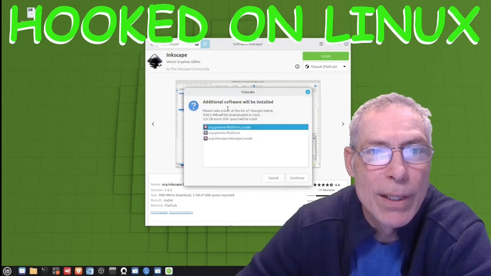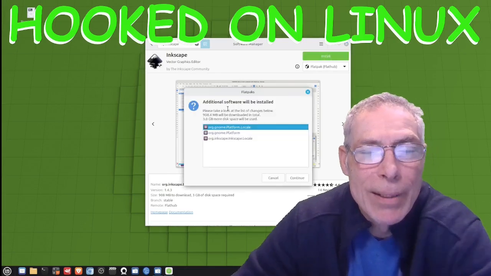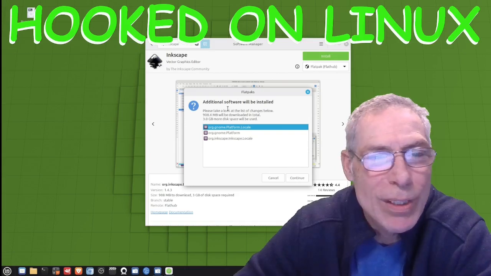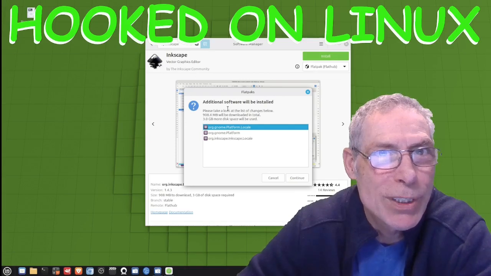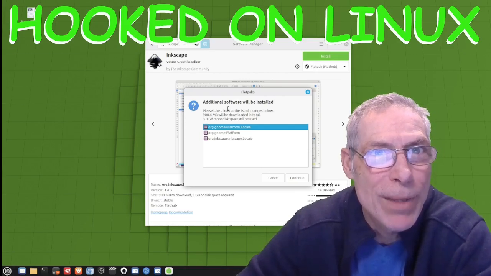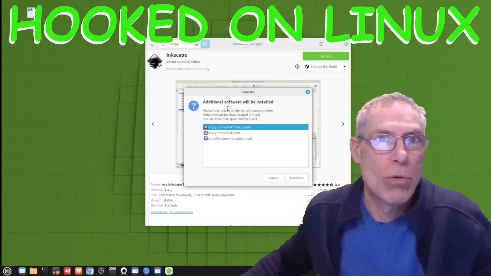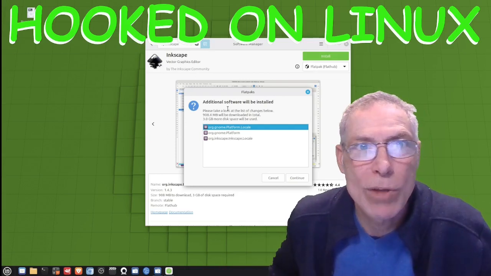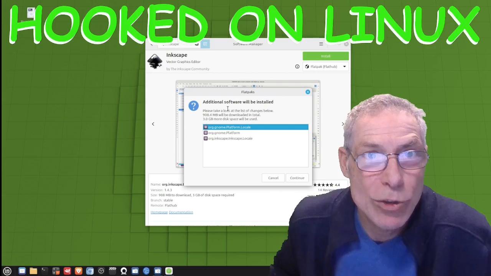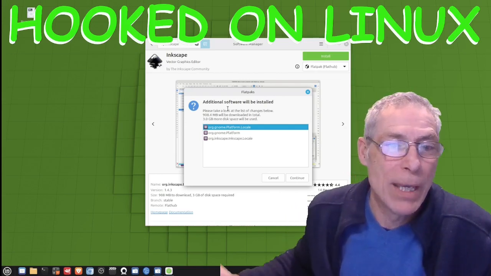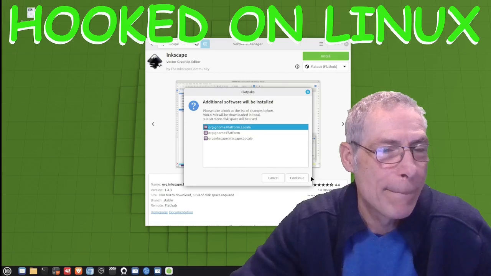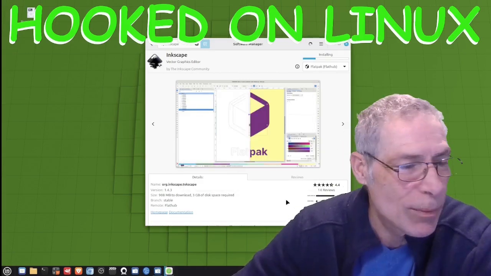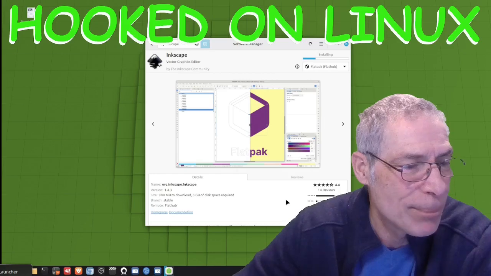That's simple. So here what happens is that, if you can see it here, it says additional software will be installed. And what it does is that Software Manager sees that you are lacking some other programs or apps on which the software is dependent, and so it'll install those too. And just let it go, hit continue, and carry on. So while this is installing, we'll look at a few more things.